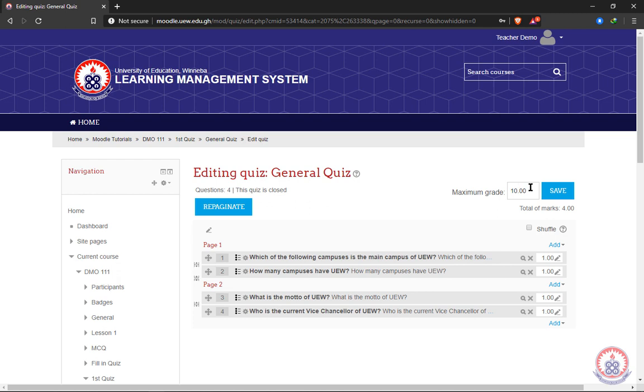Then our maximum grade must match that of the total marks. So we're going to change that to 4.00 so that it can match. That is the maximum number of marks a student can get in this quiz. Then we can go ahead and also check this shuffle, which is going to change the order of the questions for each student. Then from here, we click on Save. So now we can say our quiz is ready.